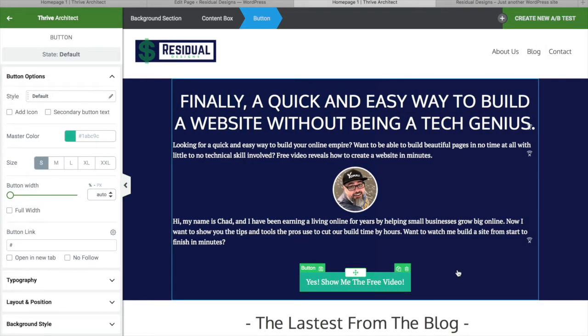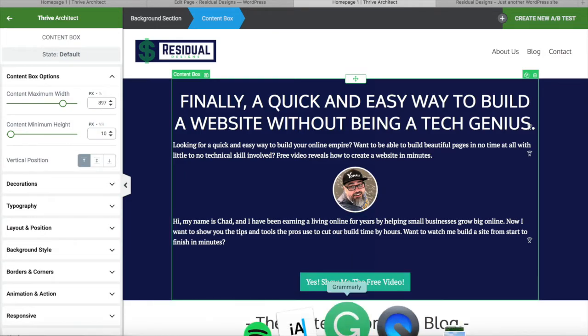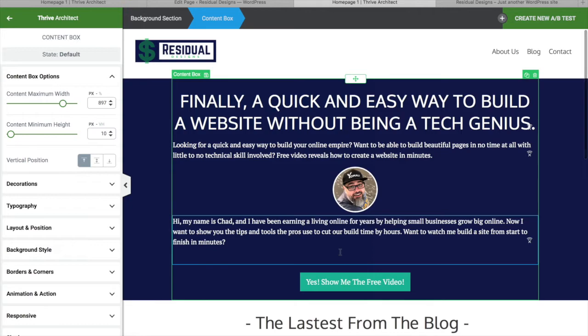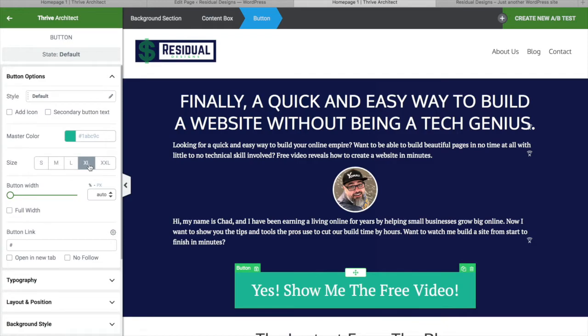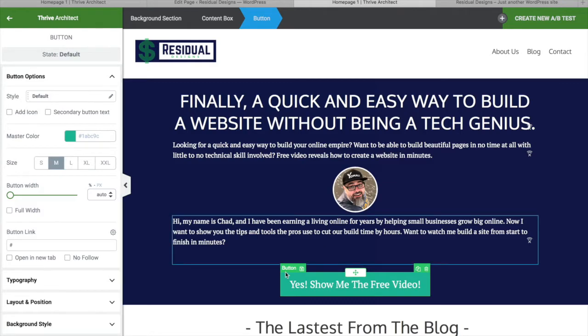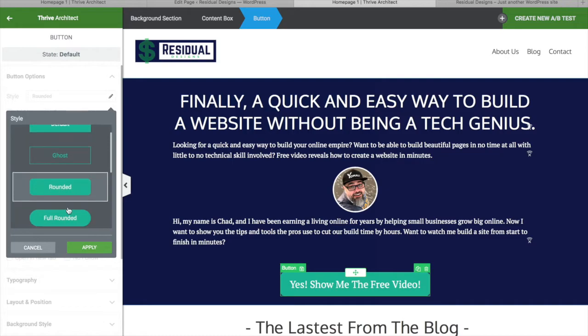Perfect. Okay, now I need to do a little work on this button and get it looking like I want it to look. So as a general rule for buttons, you want them to be a standout color on your page, different than anything else, so they draw the eye. So I'm going to work on getting this button the shape that I want. So let's make it a little larger. That's too big. Yeah, medium looks good to me. And we could change the style of the button. Let's give it rounded, or complete full rounded. Actually, I like maybe gradient. I'm going to go full rounded.